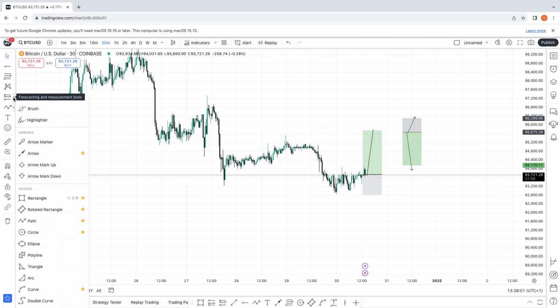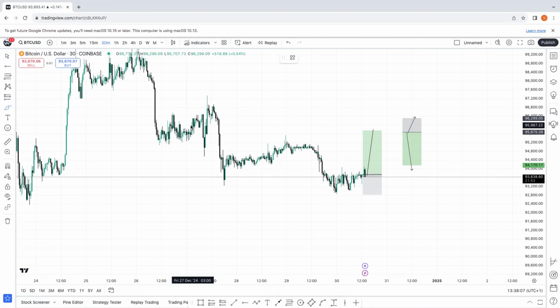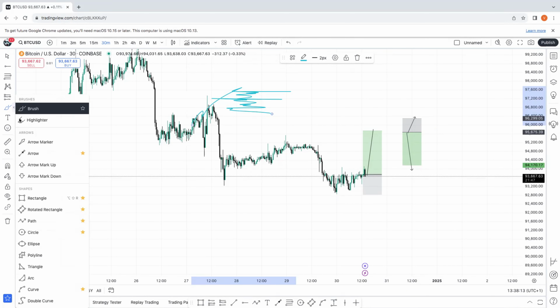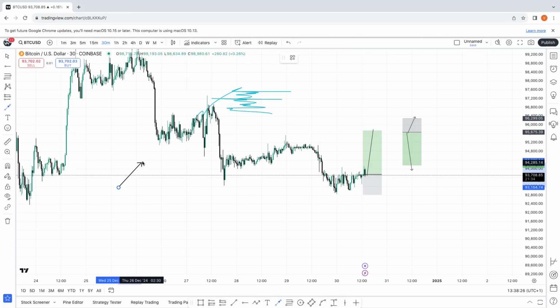The next one is the brushes. You already know what brushes are used for, right? So I don't think you really need a brush. But you need the arrow. You're going to check the arrow. This arrow is used to point a direction.